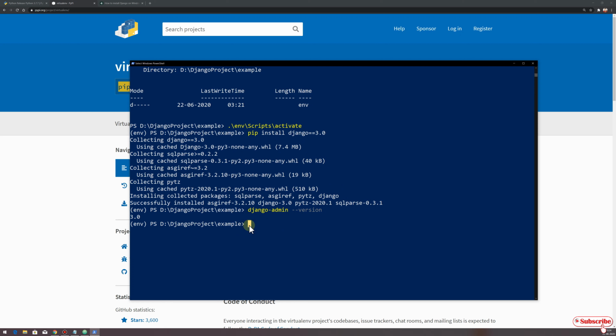Okay, so now we have Django available. In order to create a Django project, we just need to write a command over here. I'm going to create a Django project in the same directory, within example. So the command is django-admin startproject, and then the name of the project. I'll just give it the name core. That should create a Django project, and let me open VS Code here.